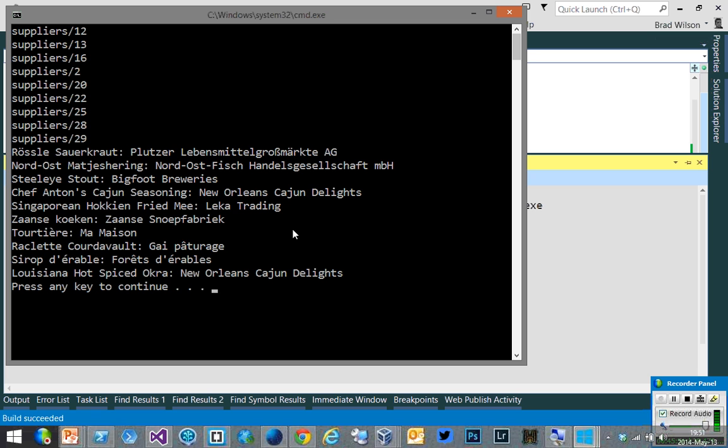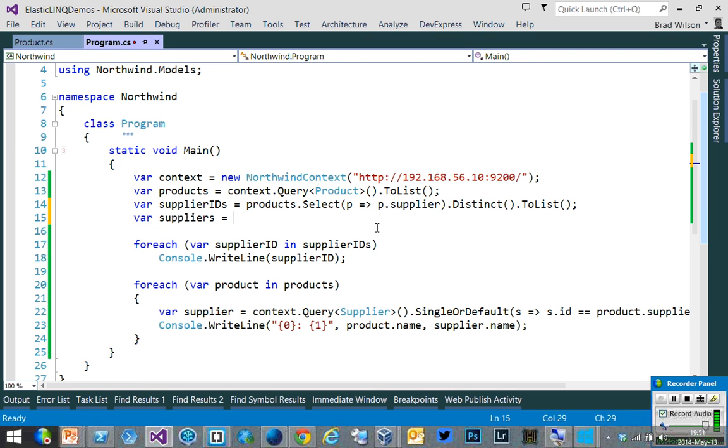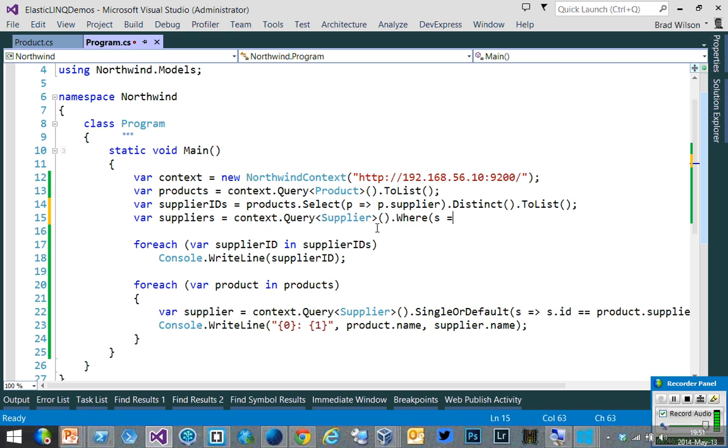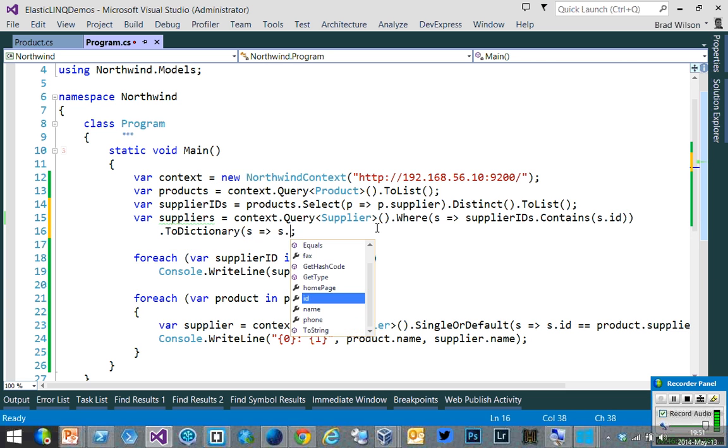Now that I have them in a list, right, we already know how to get them all in one call, right? Because we saw the use of contains earlier. So now I can get all the suppliers in one call. Now that's a list of all the suppliers. And I'm going to turn it into a dictionary to make it easy to look up based on that supplier ID. Okay? So make a dictionary based on the supplier ID.